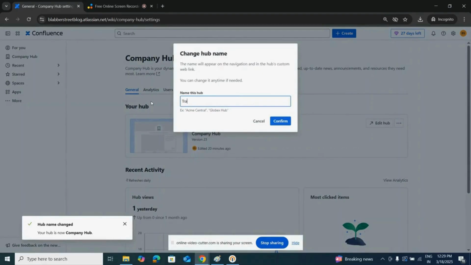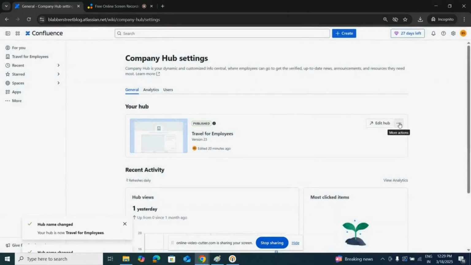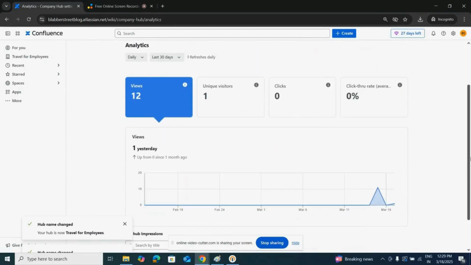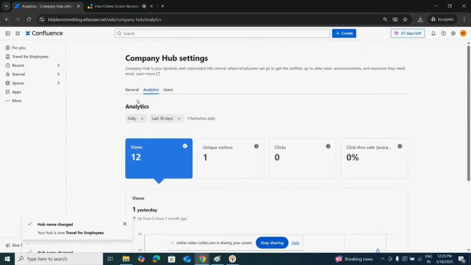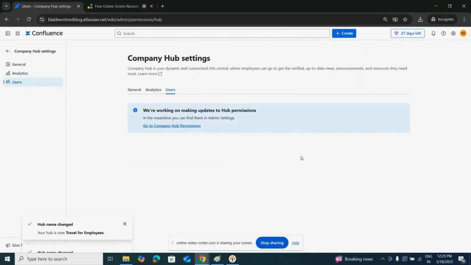I'm going to say travel for employees in this example. And you can deactivate the hub using the deactivate option. It's been edited 20 minutes ago also, and it is published currently. You can see analytics, wherein you can understand how many views, what are the unique visitors, the clicks, click-through rates, and some graphical representation of all the metrics. And what are all the users that are having access to this hub.